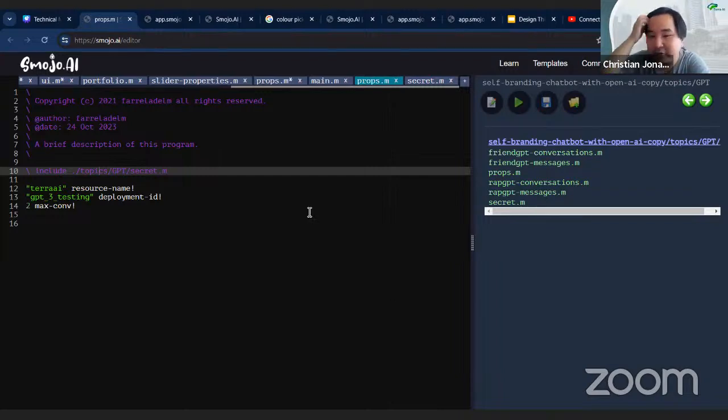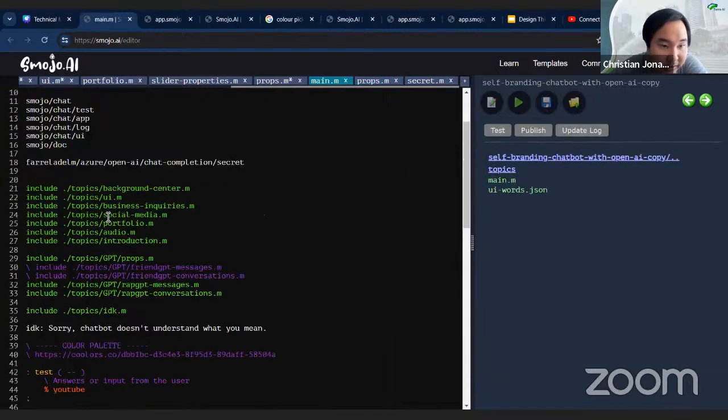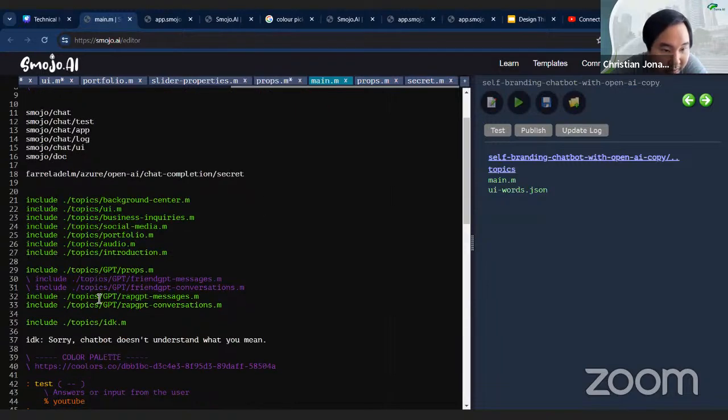As for the Achita template, unfortunately, no. Yes, you can, but it will take a while, because you have to copy the entire GPT folders from the self-branding chatbot to your Achita file. You also need to add this module, check completion secret, to your Achita folder. Technically you can, but I do not suggest that because it's more time consuming.